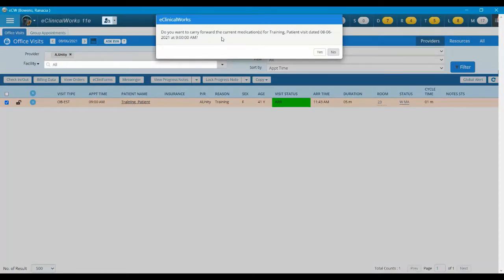When you see the pop-up that says, do you want to carry forward current medications for training patient or whoever your patient is, you're going to enter the appropriate response. At present, it is right now August 2021. At present, clinical staff are supposed to click no. In the event that that changes, please follow whatever guidelines are provided to you by your leadership.